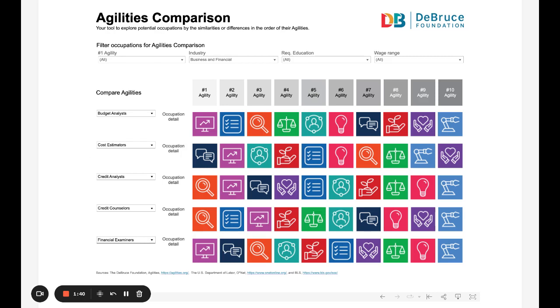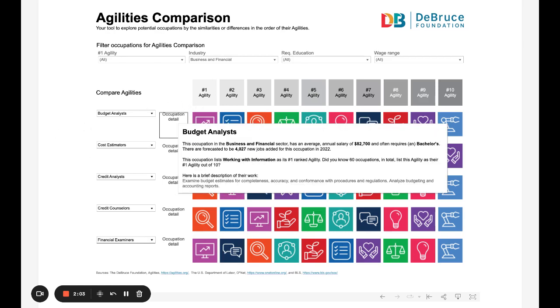You can compare the agilities for the occupation selected and decide for yourself what occupations you might want to explore more. If you hover over the occupation detail box, a pop-up box appears with a brief description of that occupation, and if you click it, a link will appear that takes you to the occupation decoder. The occupation decoder will tell you more about that specific job.